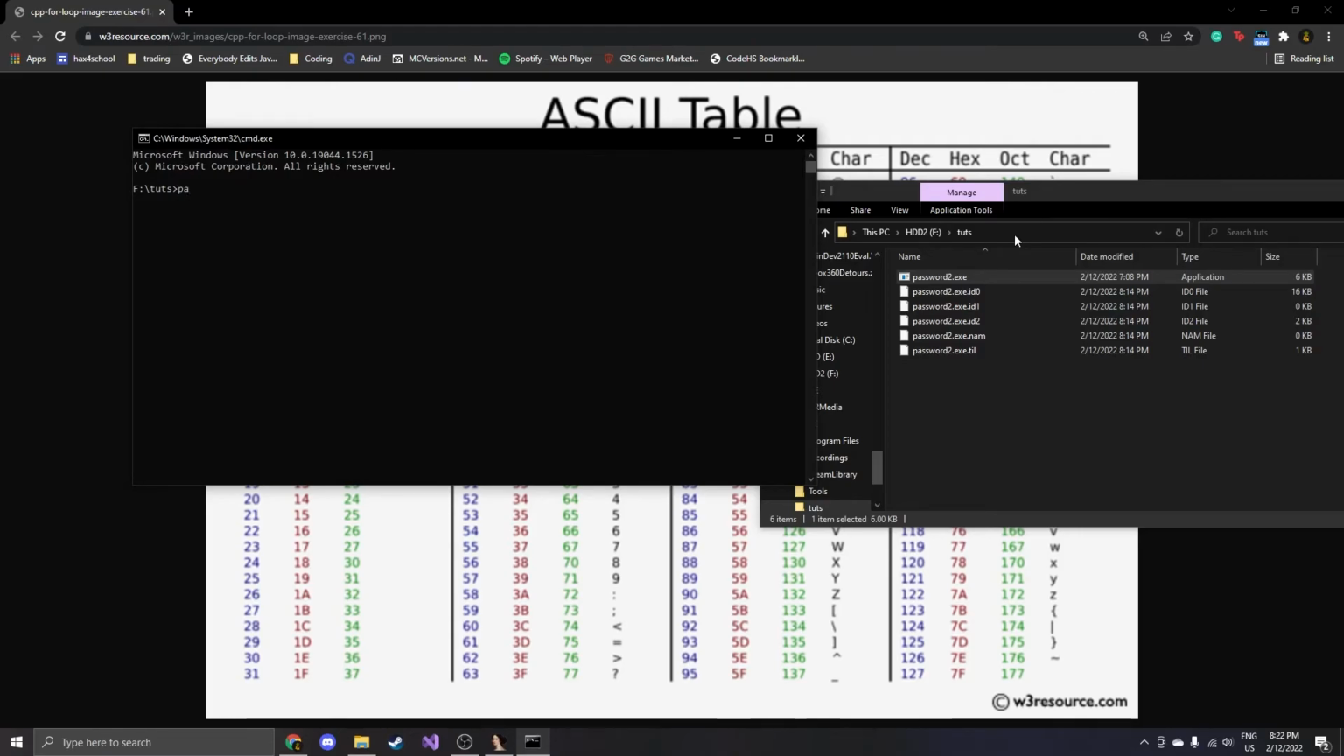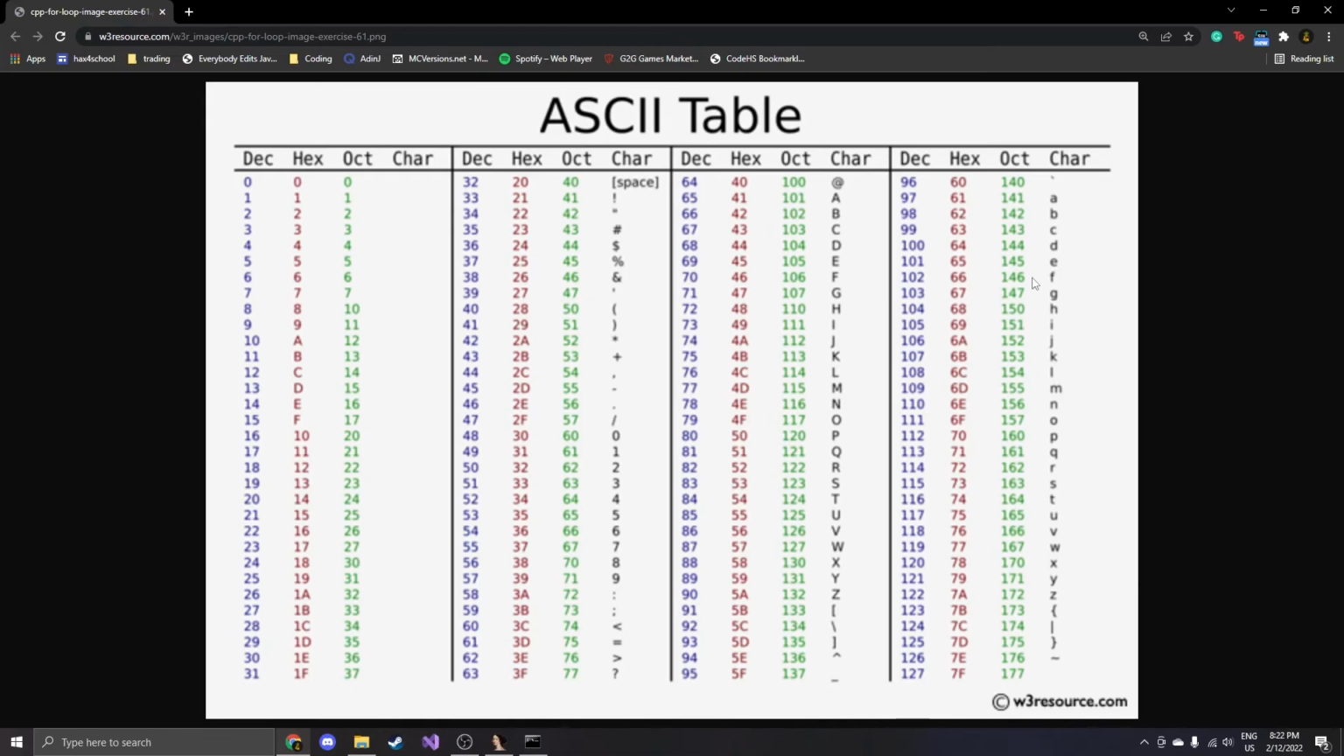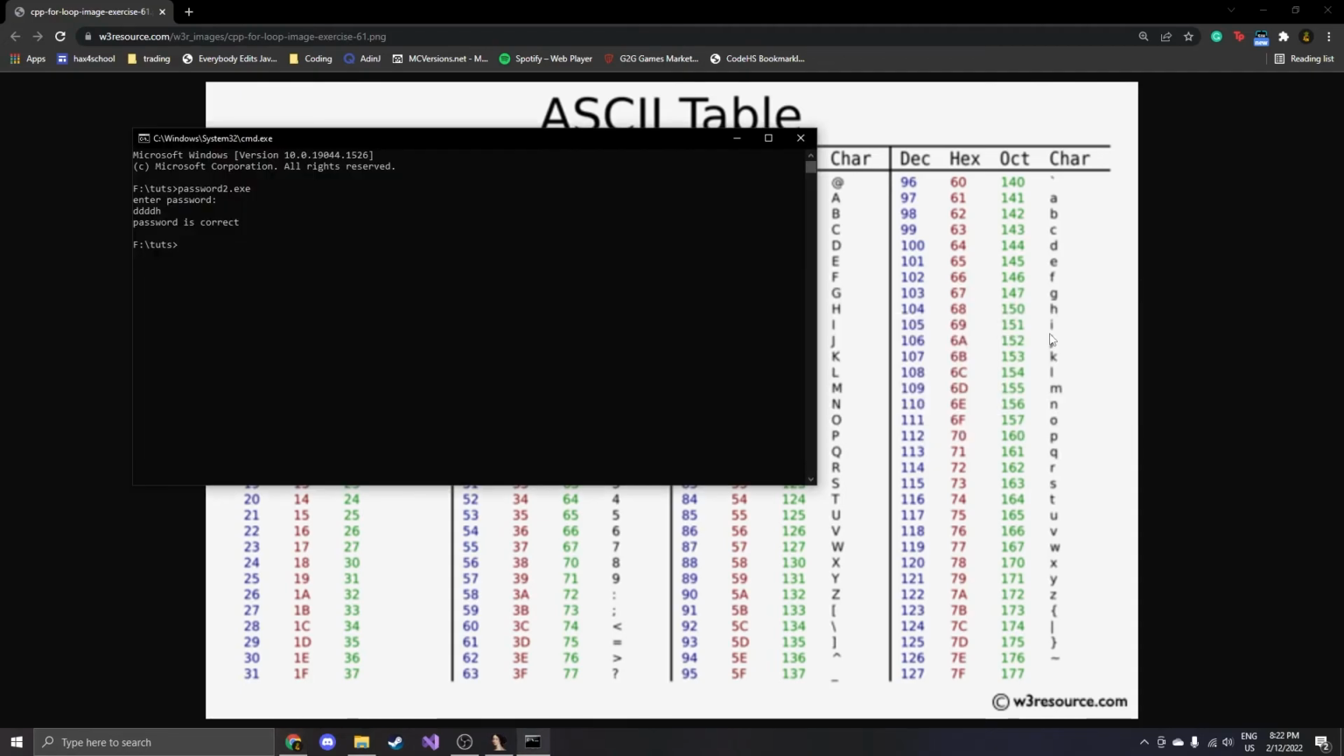We do 4 Ds and 1 H. And password is correct. Sweet. And actually, you know what? We can do other things too. Let's try a different one. We can try maybe 3 Ds, 1 C, and 1 I.